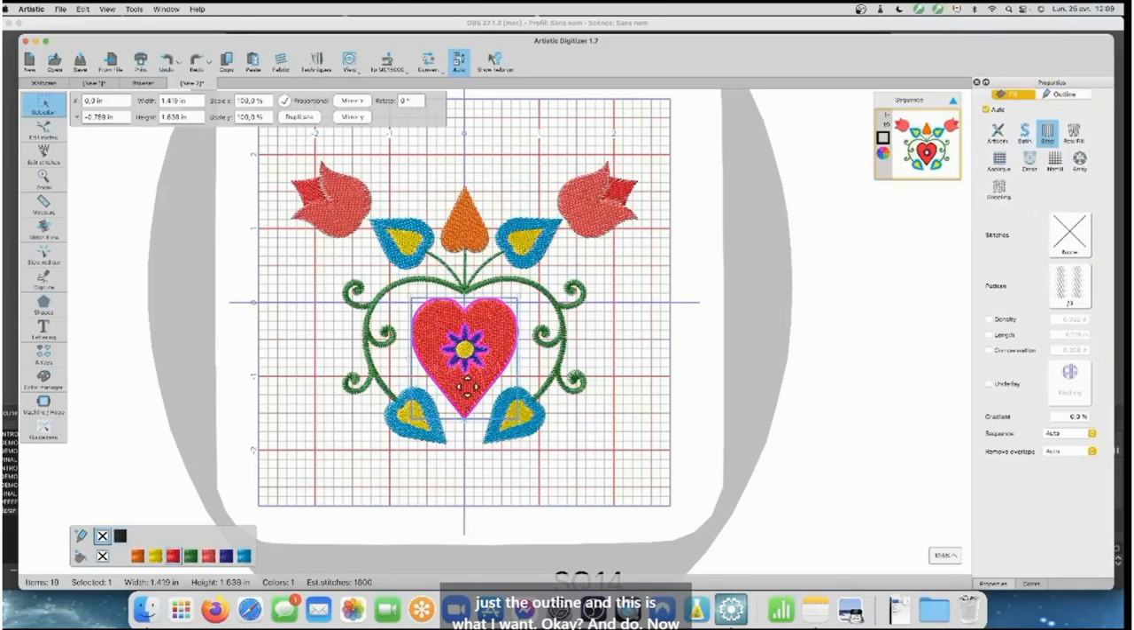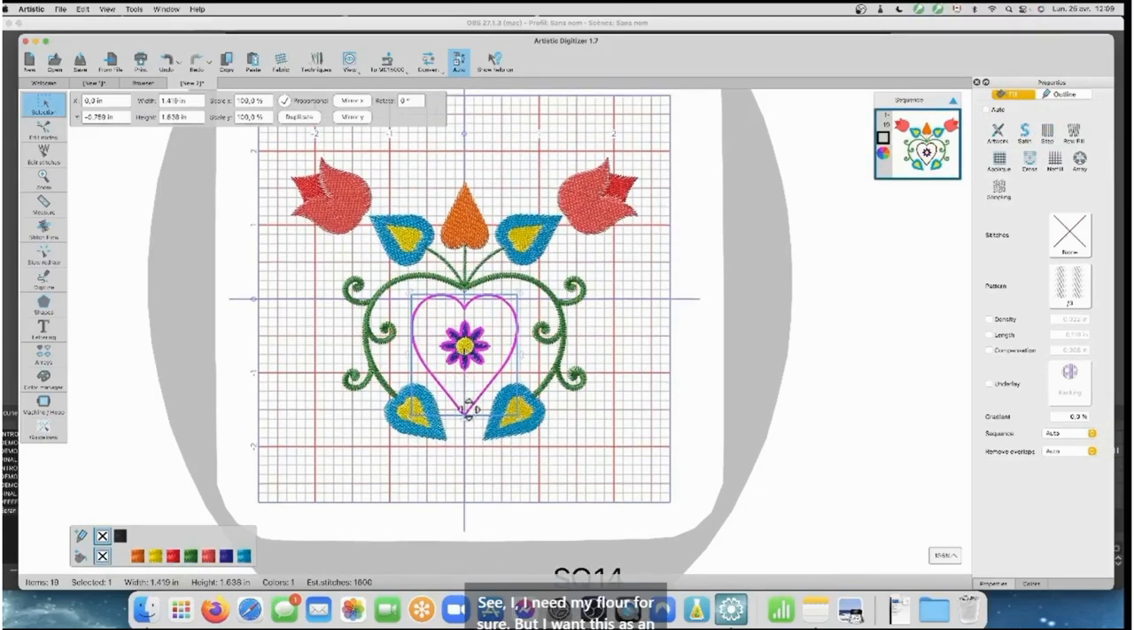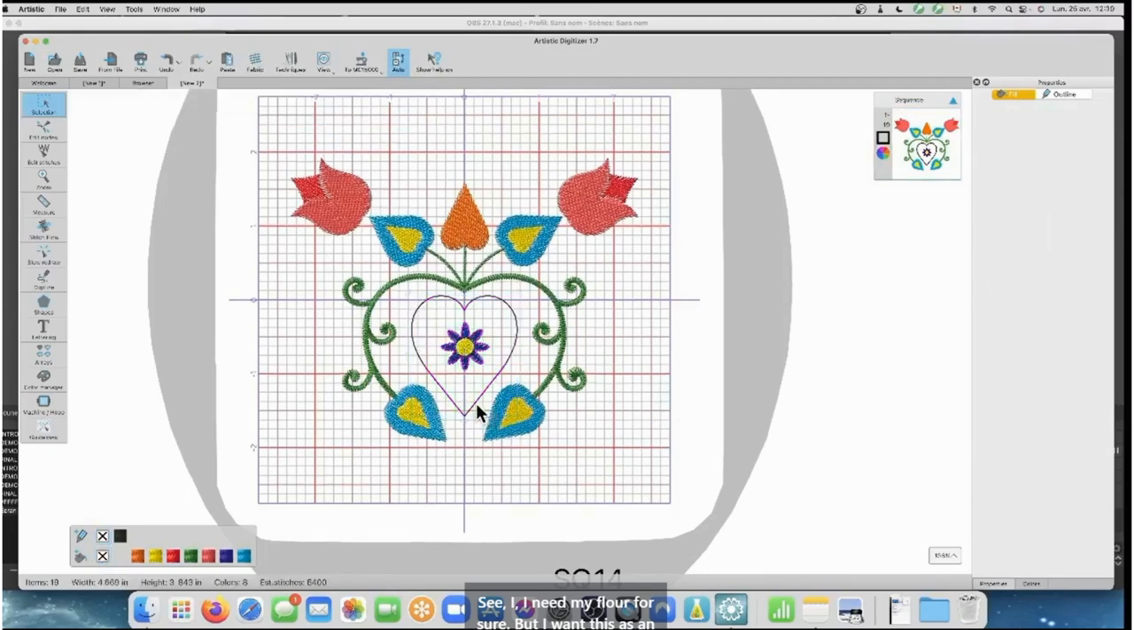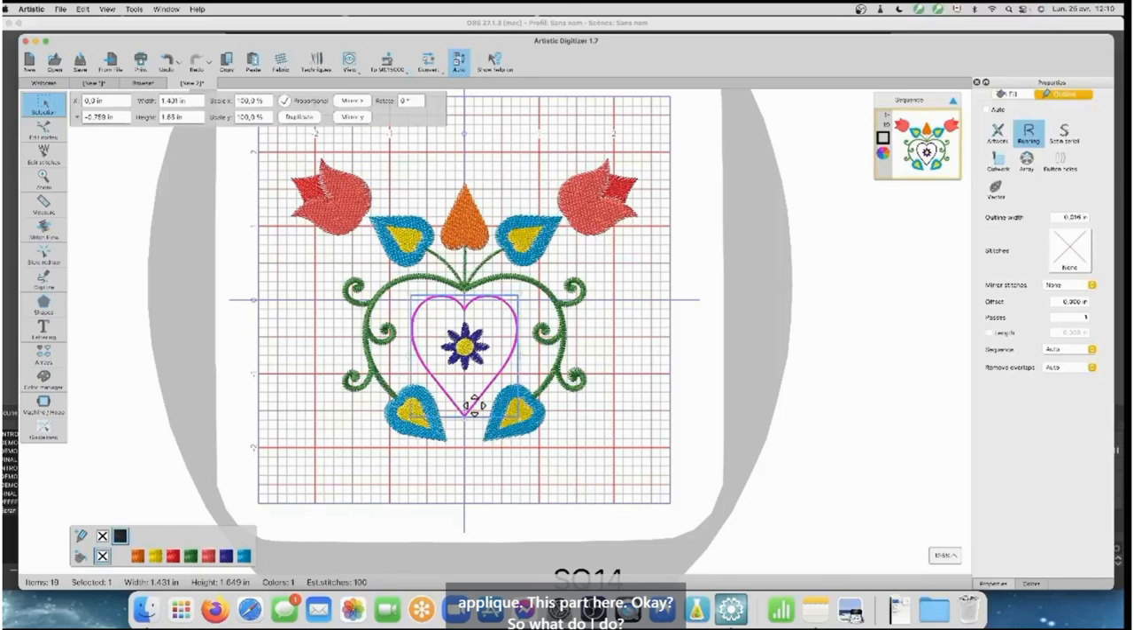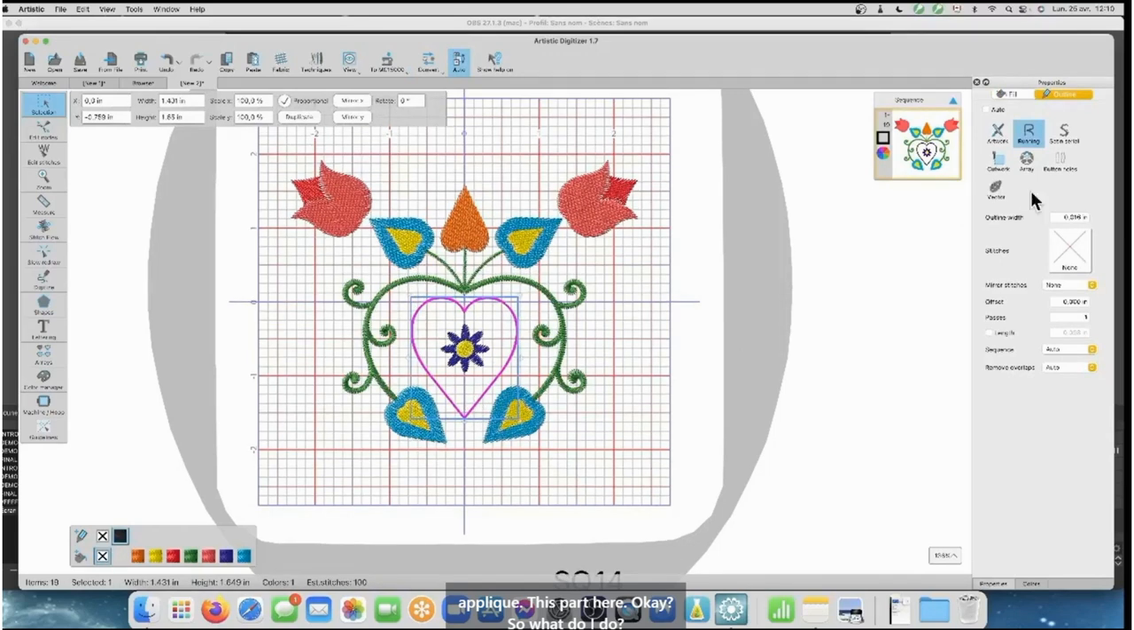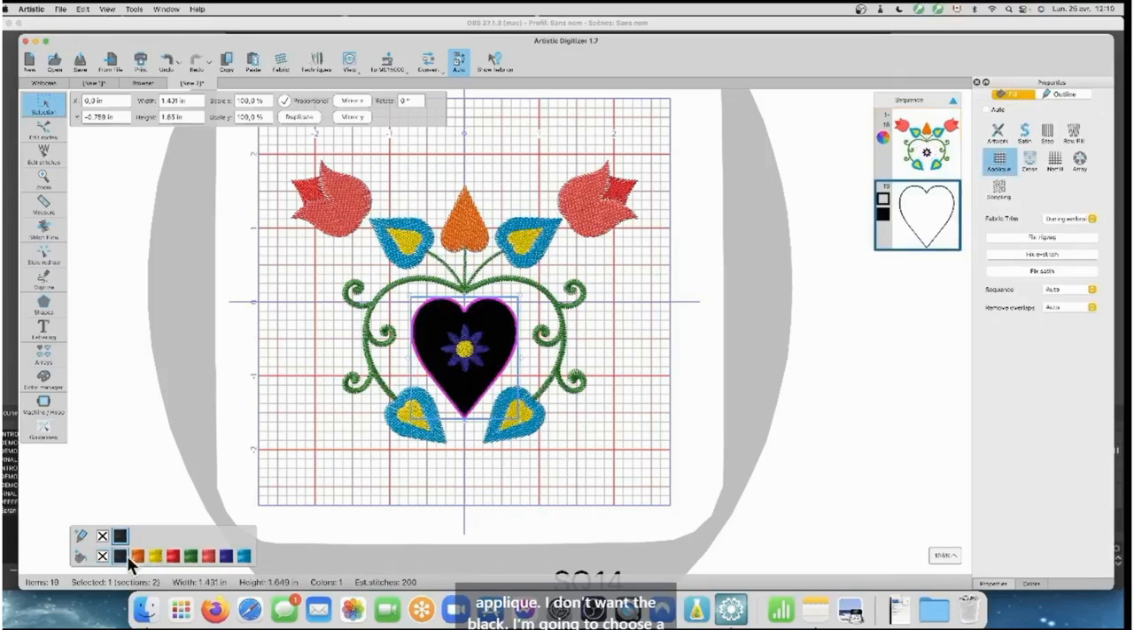Now I don't need the inside. You see, I need my flower for sure. But I want this as an applique. This part here. Okay, so what do I do? Applique. I don't want the black.